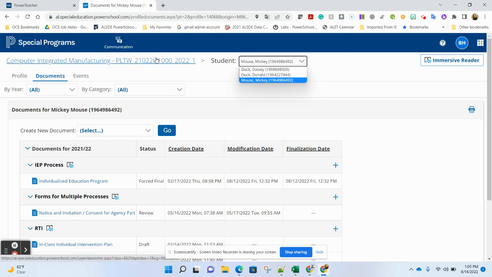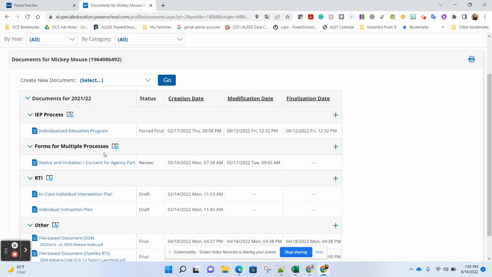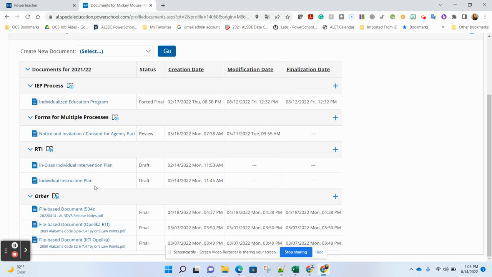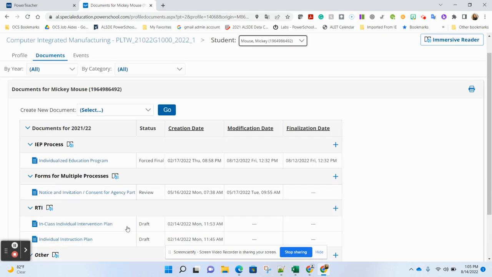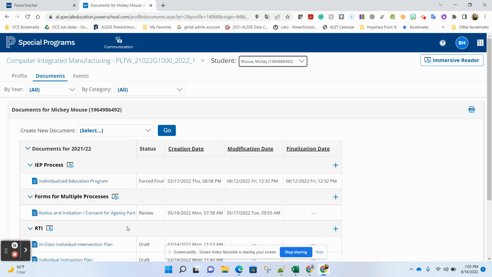So as a classroom teacher, you're able to see all of your classes listed within special programs. You're able to see them natively inside of PowerTeacher, and as long as security settings are set up correctly in the district, you're able to get to all of the different documents. So in this case, Mickey had documents associated with an IEP. There were RTI documentation. There were any other, there's some Taylor's Law documentation in here. You'll find all kinds of different things on your students. So as a classroom teacher, here's where you get that overarching view of any accommodations, modifications, and so forth that you would need to support that student's learning inside of your classroom.